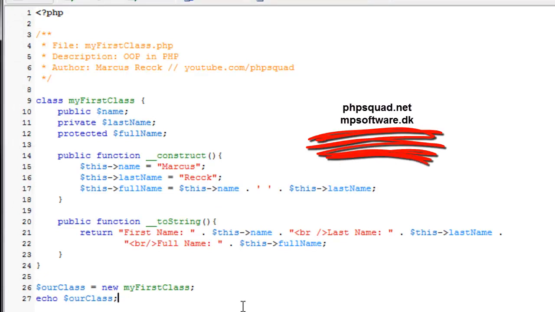That's simply object-oriented programming in PHP. Just the basics, though.